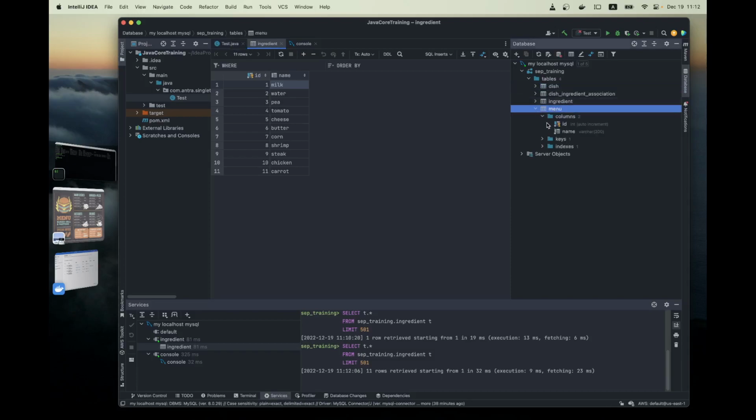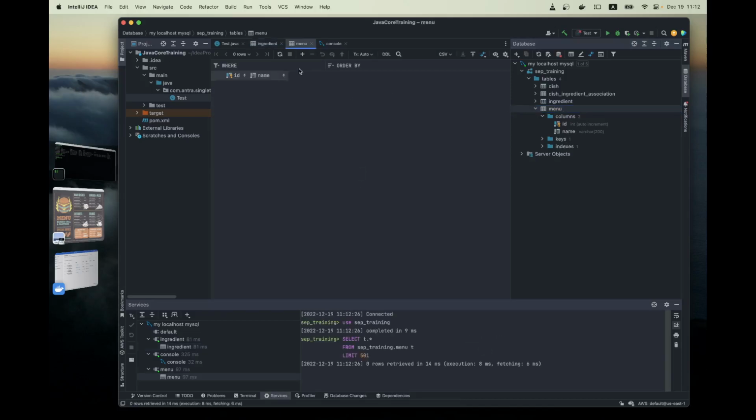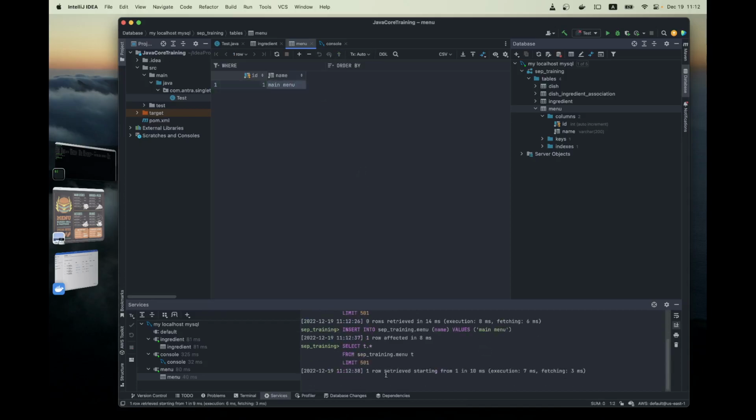Okay, so the menu has 2 columns, same thing, ID and name. But for this one we just need maybe 1 menu record. Double click on it and add, let's see, this is the main menu. Okay, just call it the main menu. Okay, hit enter and then submit. Okay, so this is the log.